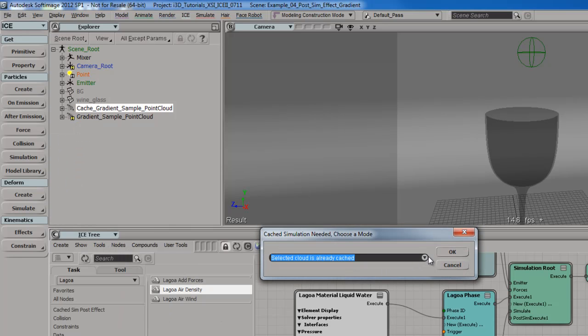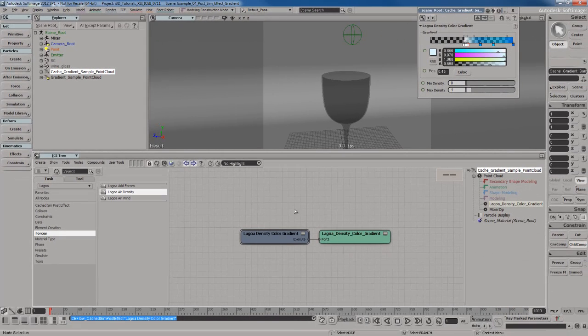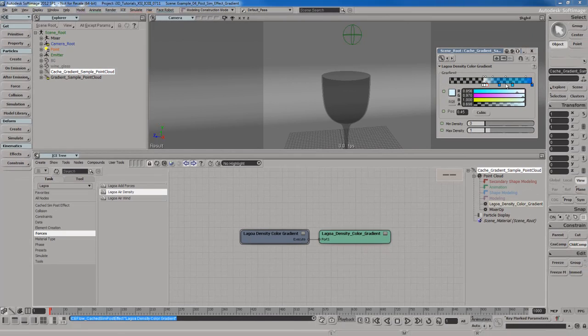It's going to ask me again if I want to create a new cache cloud, which I don't. I want to go with the first option. Selected cloud is already cached because I've already done that. Let me refresh the ice tree. So now the cache point cloud has this ice tree on it with a Lagoa density color gradient. You can see the PPG over here. By default, it's sort of this bluish gradient. So let me hit play.